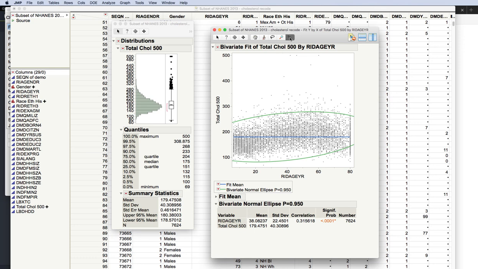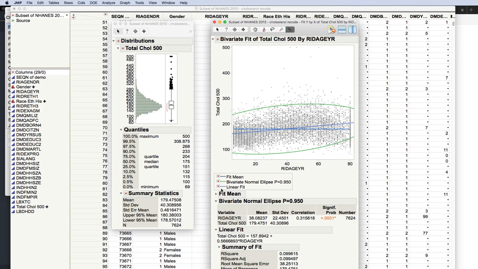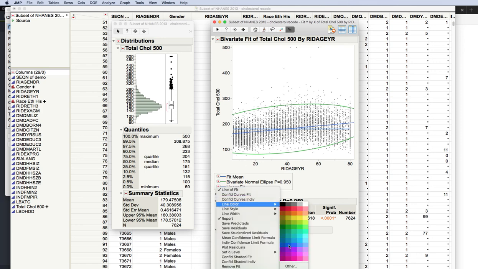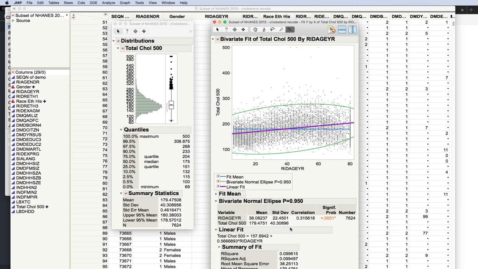And you can use these crosshairs here at the top, and you can move them down to where it is 20 and see what it looks like if I fit a line to this data. So if I fit my line to this data, I'm going to change my linear fit here to purple, and change the width of my linear fit to make it kind of fat. And I'll go back with my crosshairs, and I can say, okay, for a 20-year-old, I'm looking at a cholesterol of 169, and if I go up to a 21-year-old, I'm looking at a total cholesterol of about 171.